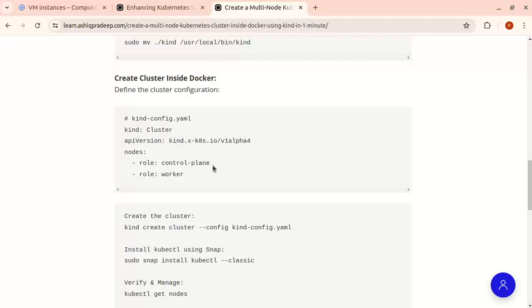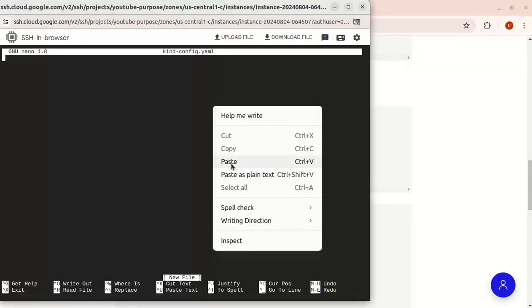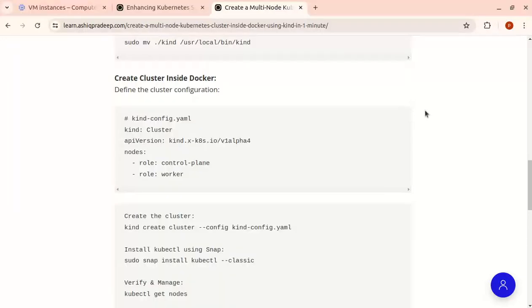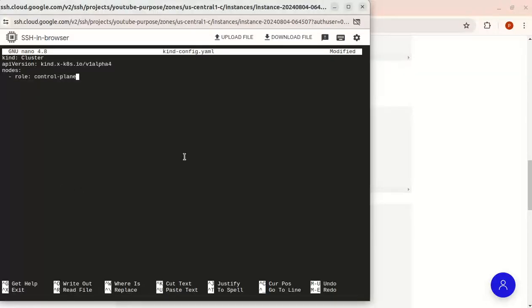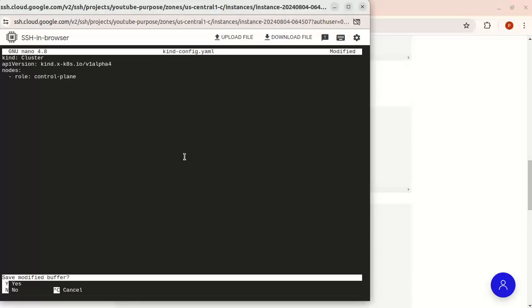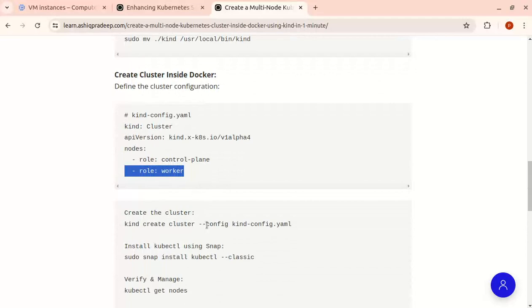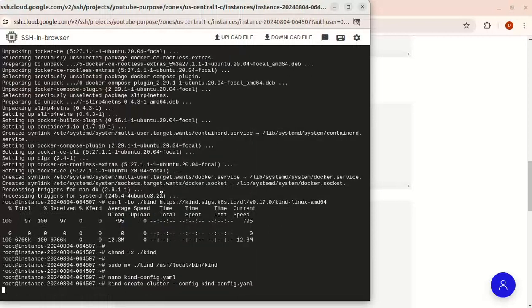So here I am going with one node, and the node role is control plane. We can create multiple nodes also; at that time we need to add more lines. I am going with one because this is enough for this purpose. So next we can create the cluster. This command will create the cluster. It will take time.